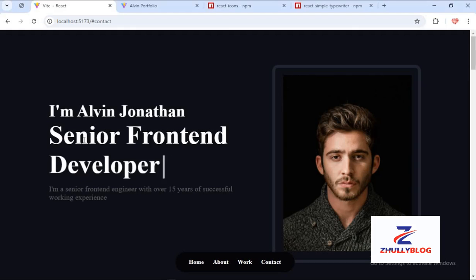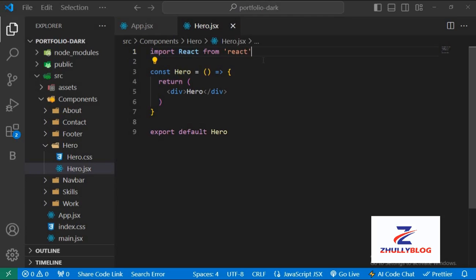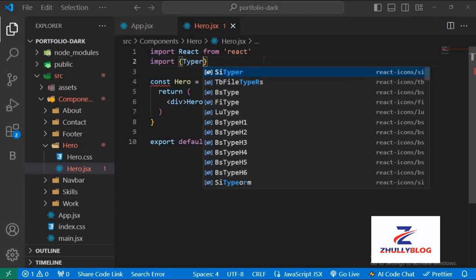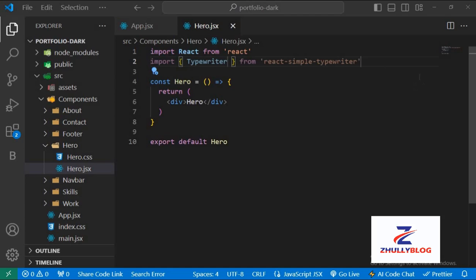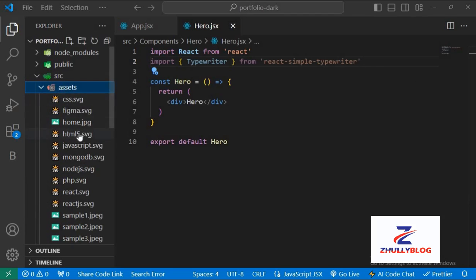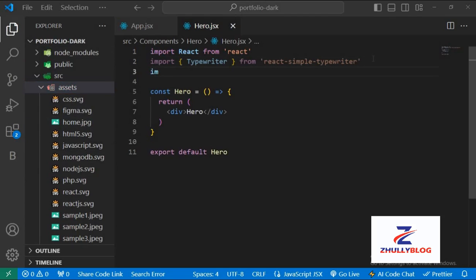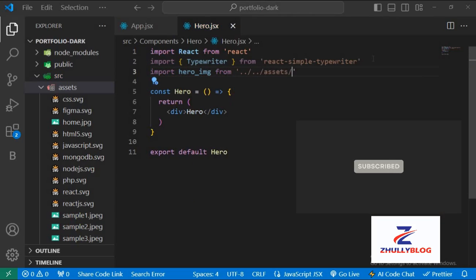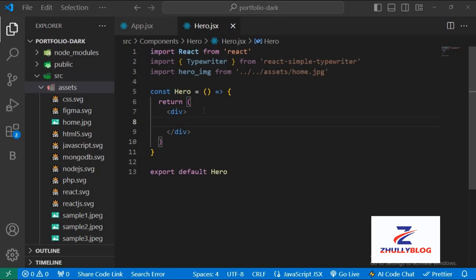So because in our hero section we have this typewriter, that is why we installed it. We need to import the typewriter into our hero section. So I'm going to import typewriter from React Simple Typewriter. I'm also going to be using this image here, this home image. So I'm also going to import the image. Import hero image from the asset folder, and the name of the image is home.jpg. Okay, we can now get started. I'm going to create a div tag and give it a class name of hero.